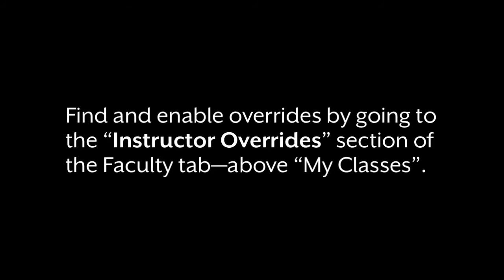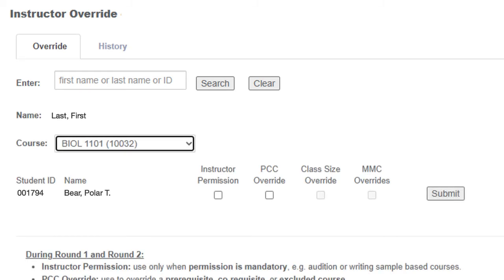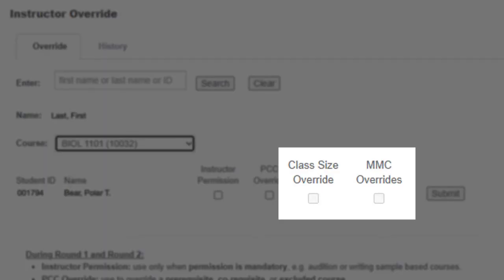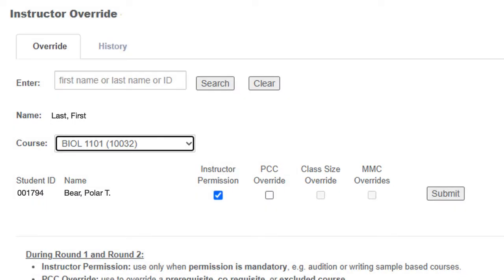Find and enable overrides by going to the Instructor Overrides section of the Faculty tab, located above My Classes. Search for a student by last name or ID, and select a course or section from the drop-down. During rounds 1 and 2, the last options are unavailable, because those only apply during add-drop. Select the applicable overrides and click Submit.